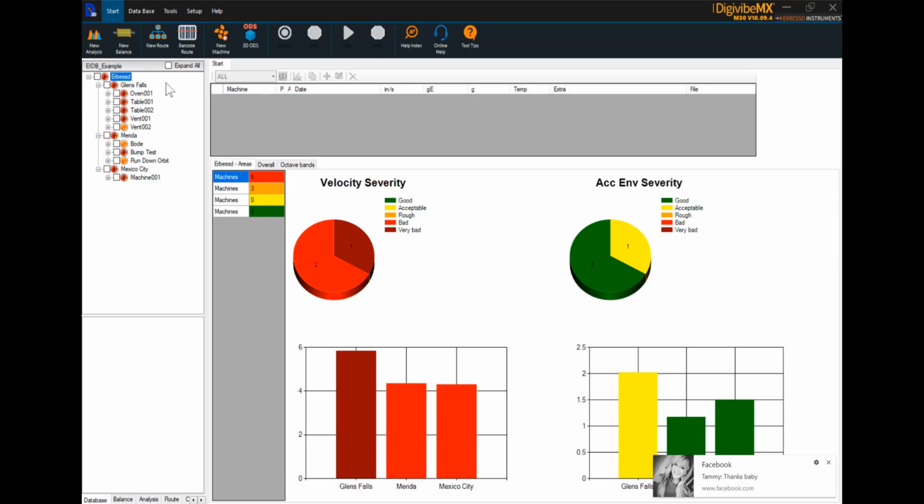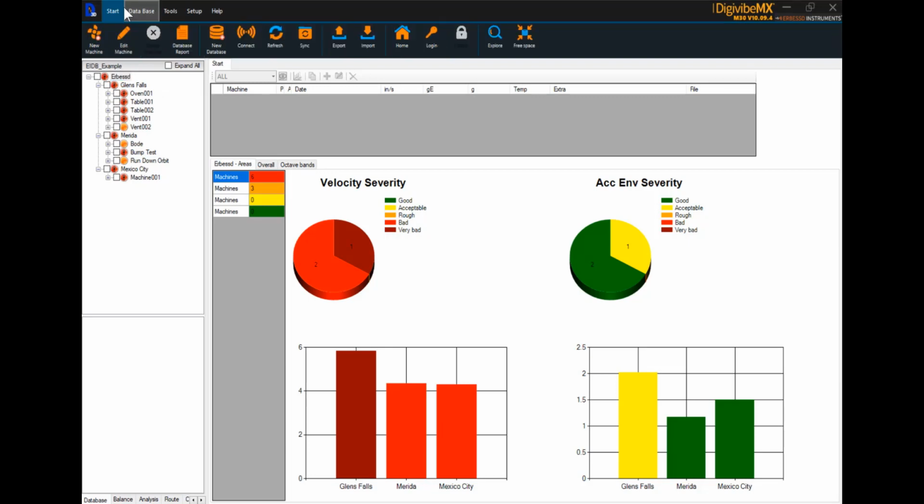With DigivibeMX, it is possible to extract any level of this database into a separate file that can be shared between users. In order to extract a part of the database, we will use the export function found on the database menu with the export icon.